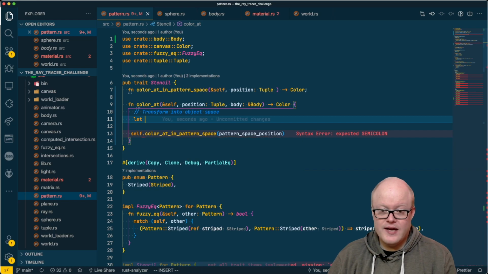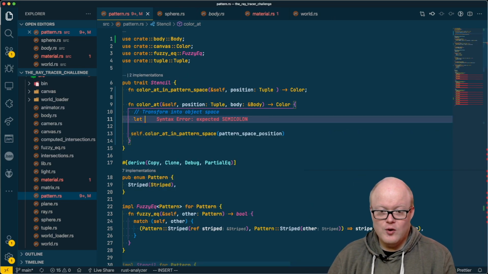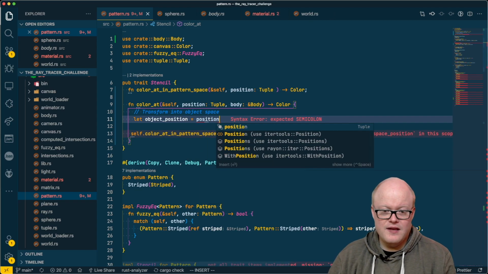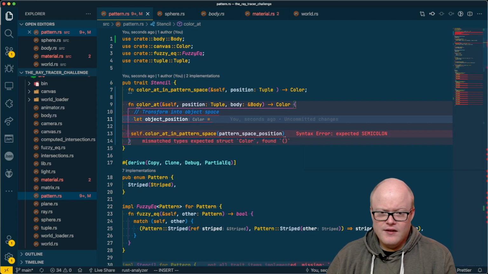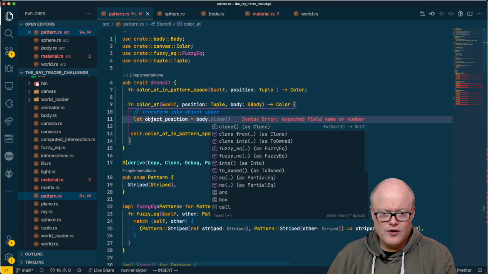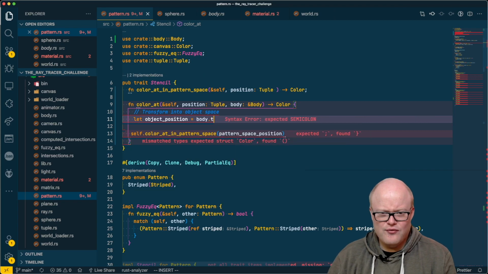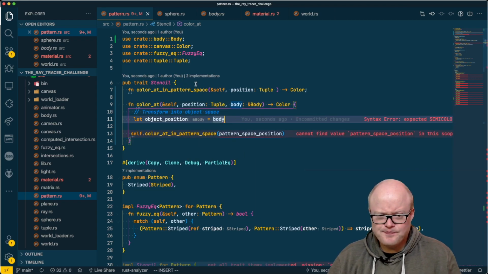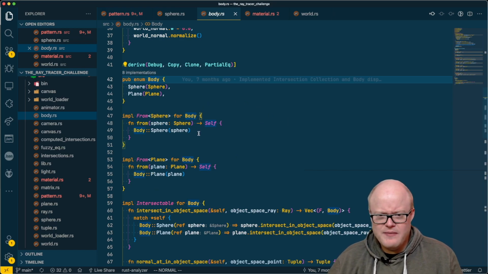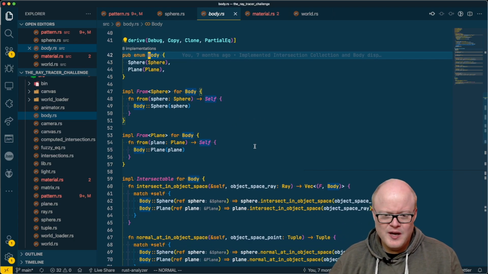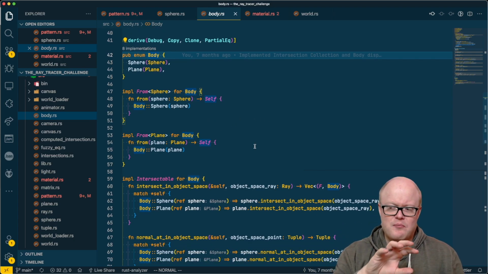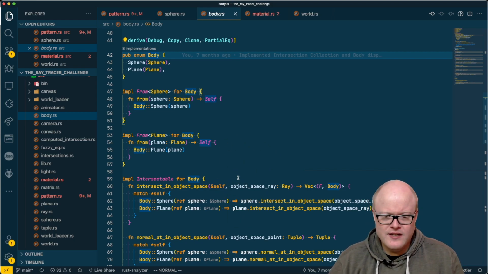This is quite easy. We have position or object space position, and that will actually be the body dot... it should have a transformation or something like this. It will be the transformation matrix of the body, the inverse of it multiplied with the position. So we are applying the inverse transformation of the body against the position tuple we have there, and this should actually give us the object space.